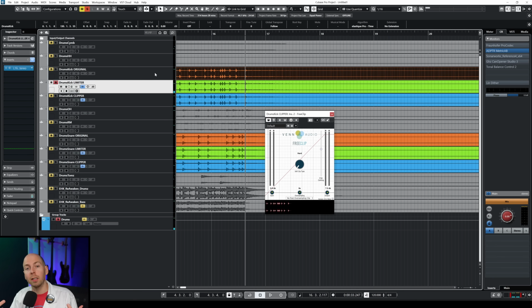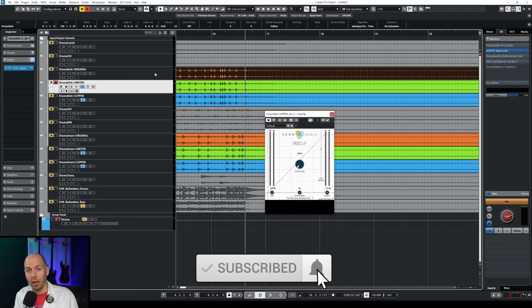So if you have a kick drum and it just feels lifeless, like it's not punchy, either one, you have too much limiting going on, or two, maybe you shouldn't use a limiter and you should just use a clipper. Now let's do the exact same experiment, but with the snare drum.